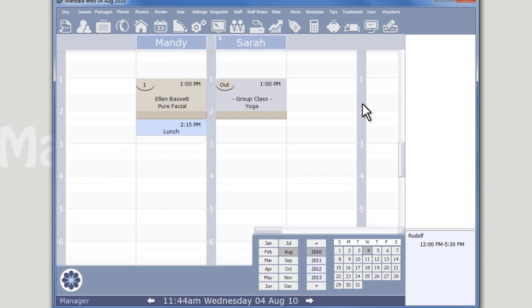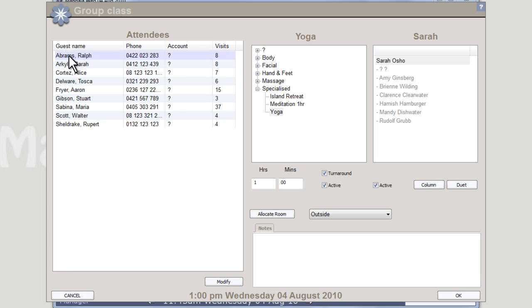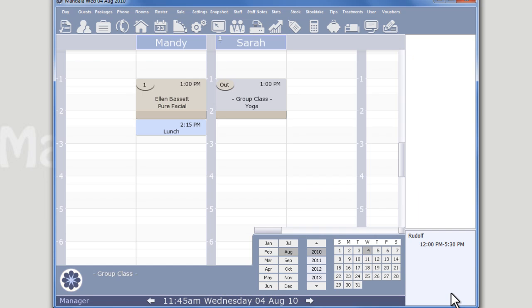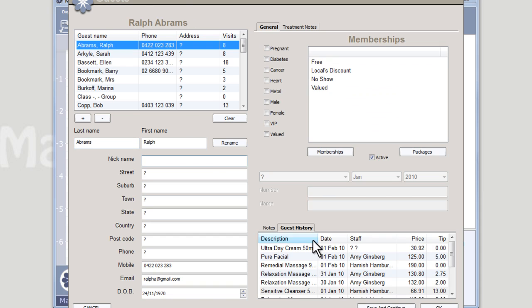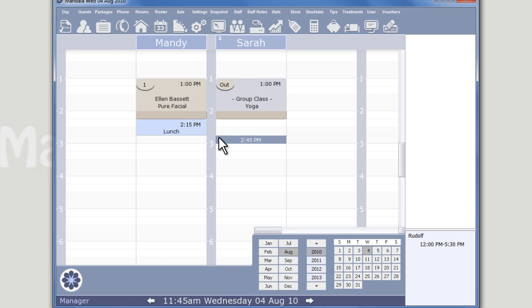Now, a couple of caveats regarding group classes. I have simplified the implementation of group classes somewhat, and that simplification shows itself in two main areas. One is that group classes will not show up in a guest history list. So, for example, if we look at Ralph Abrams' guest history, let's go to guests and we look at Ralph, we can see here, it's ordered by date, that there's no class registered in his history. So that's the first simplification that we need to live with.